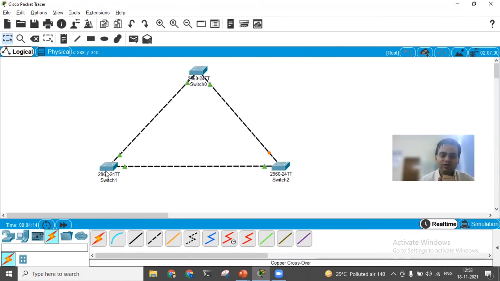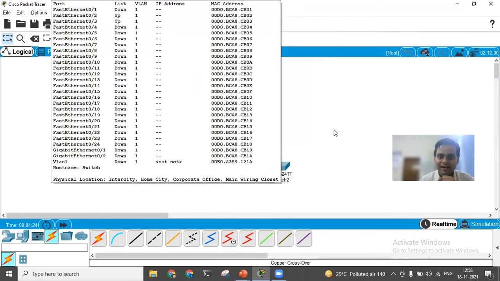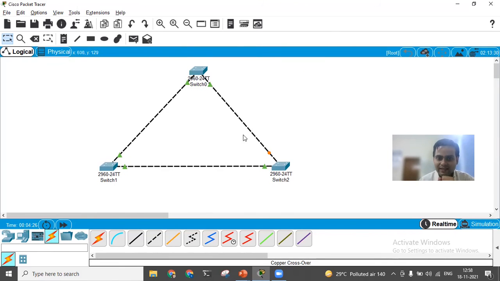So now, if switch 1 tries to reach switch 0, which path will it take? It is bound to take this path. Can it take this other path? No. Why? Because this port is orange. Similarly, for switch 2, if it has to reach switch 0, can it take this path? No, it cannot. Why? Because this path is orange. So it has to go with this path. Similarly, for switch 0, if it wants to communicate with switch 1, it will go with this path. And if it has to communicate with switch 2, it has to go with this path, not this one.